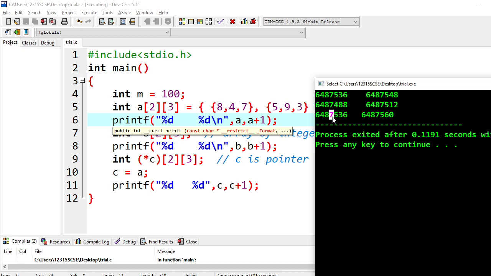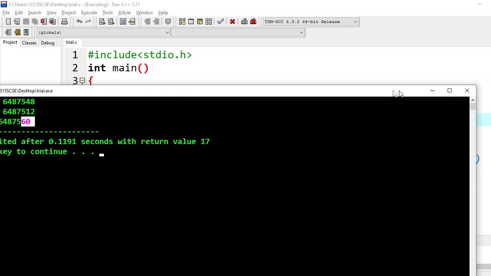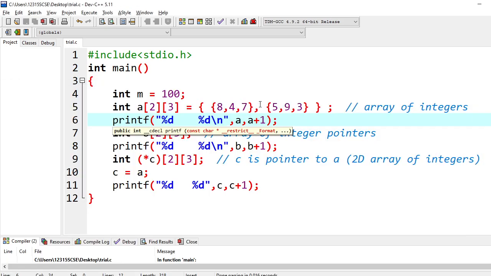536, 536. But when I do A plus 1, how many bytes is it moving? Only 12 bytes. It is here. But if I do C plus 1, it moves 24 bytes, because C moves by the 2D array size. One single D size is 12 bytes, 12 plus 12, 24 bytes. So it is going out of that array. I cannot access the internals of this array.